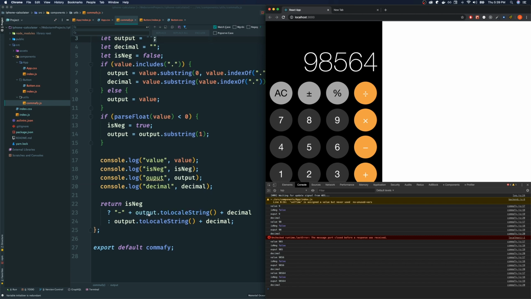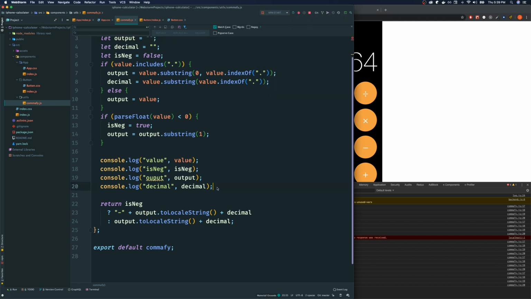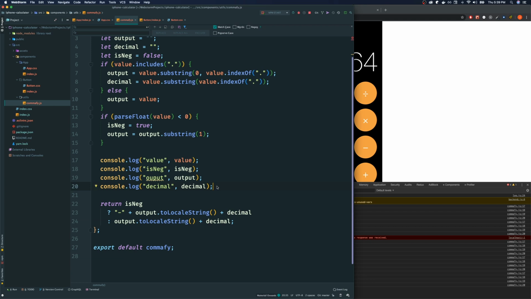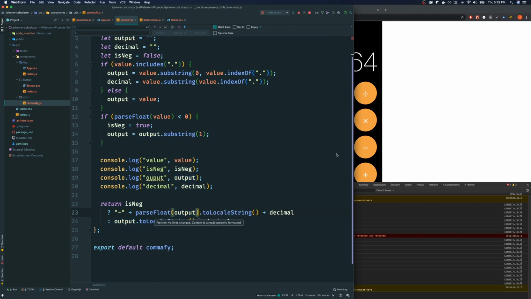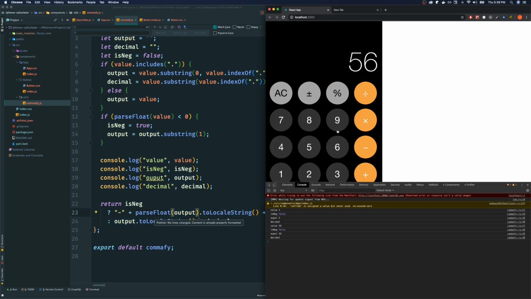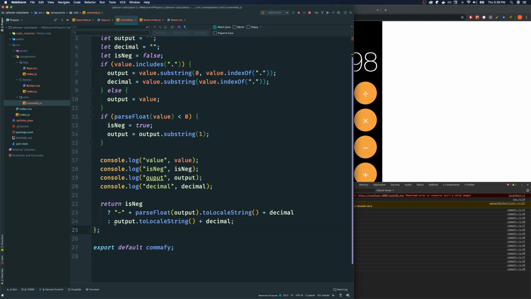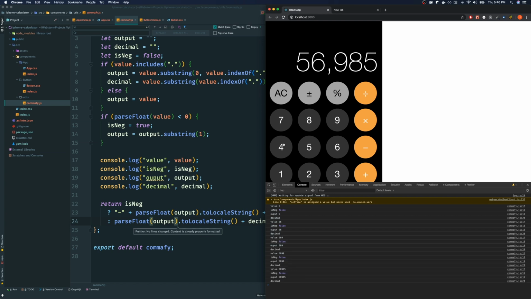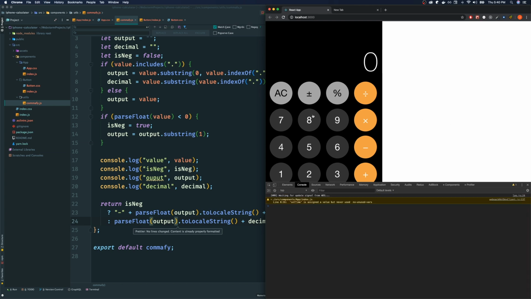Output to locale string. Let's see. Output seems to be correct, but to locale string doesn't seem to work. So this is what I'm gonna do. Parse float, make it into a float first, and then to locale string it. Let's see if that works. Nope, it doesn't work, because I also want one here. Yep, now it works. That's good.